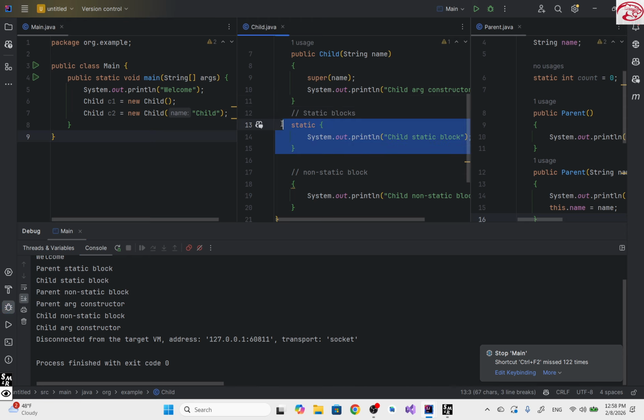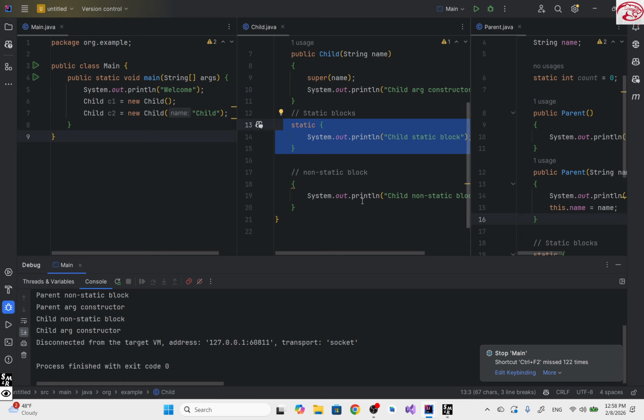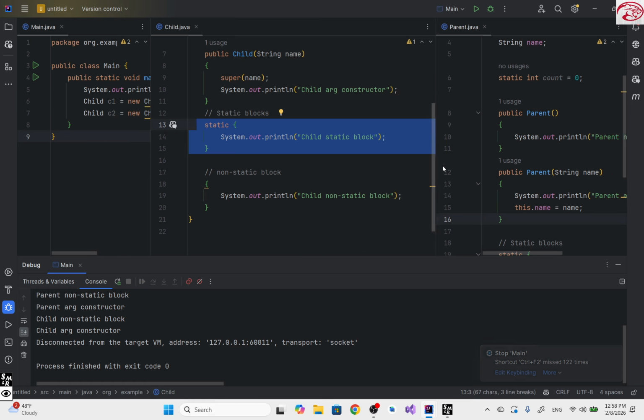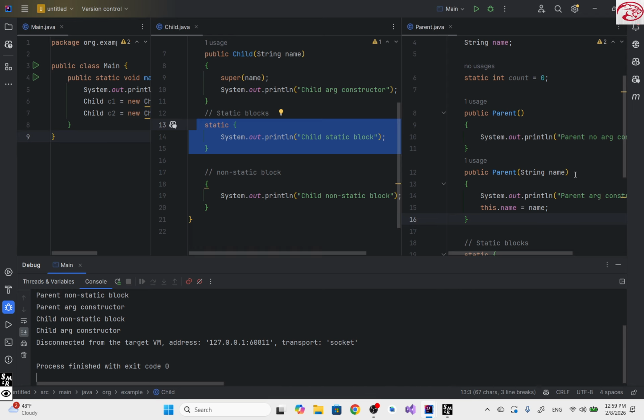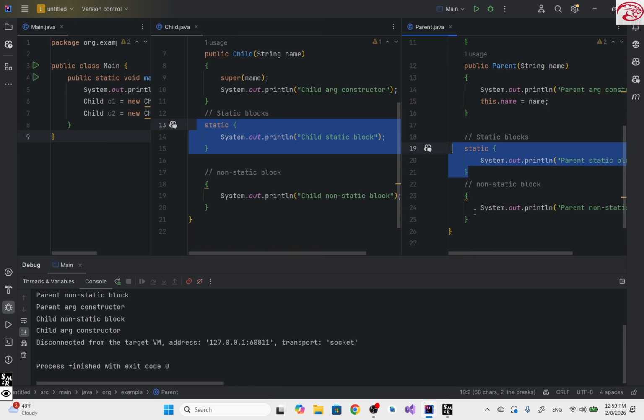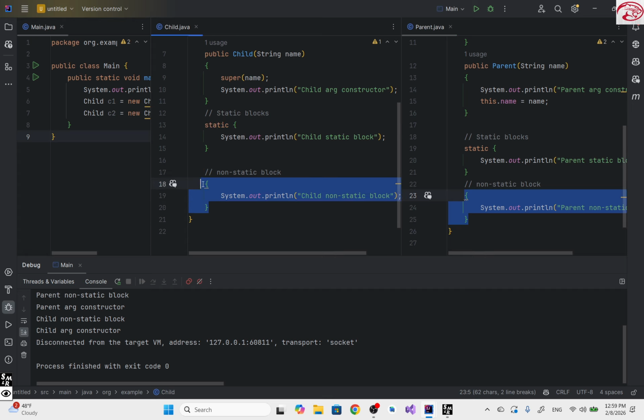How many times does this one get executed? Pause the video and see if you can answer this question. What would be the output now? How many times does this get executed, how many times does this get executed, and how many times does this get executed? And what is the flow? Which one gets executed first?